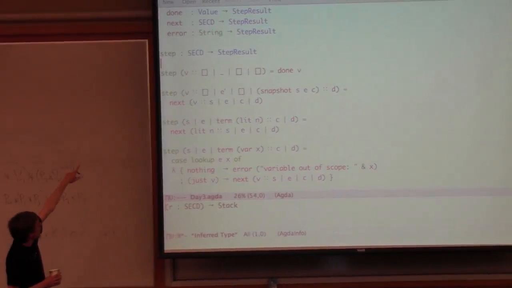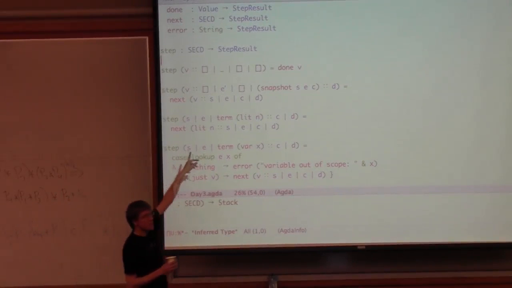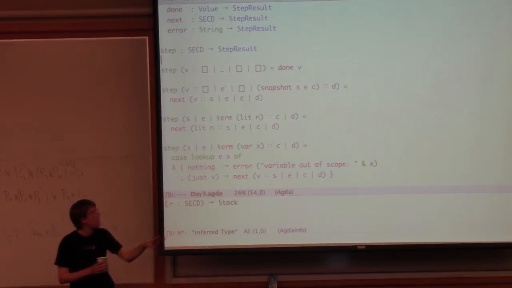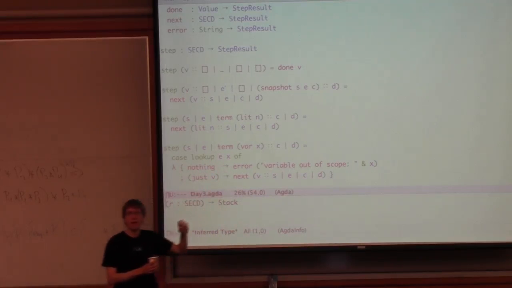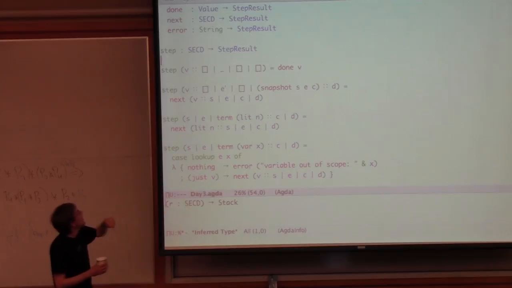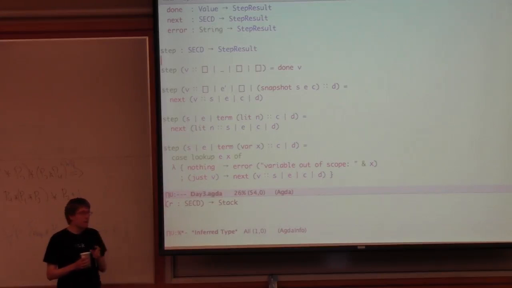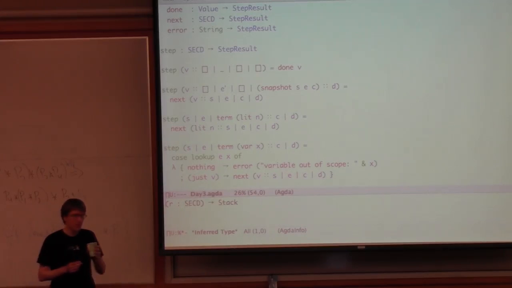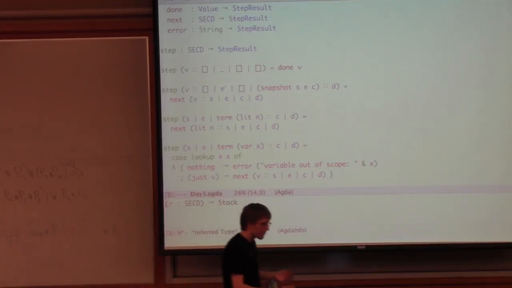So in the first case there, when we return done, there's nothing on the control, so there's nothing left to do. There's nothing on the dump, so there's nothing we've put off until later that we could sort of bring back now. And the stack has exactly one element v. That's the win condition for this little game. So then we say, okay, we're done. Here's your value. It's v.